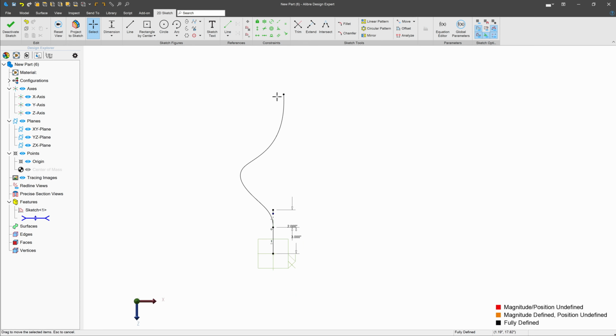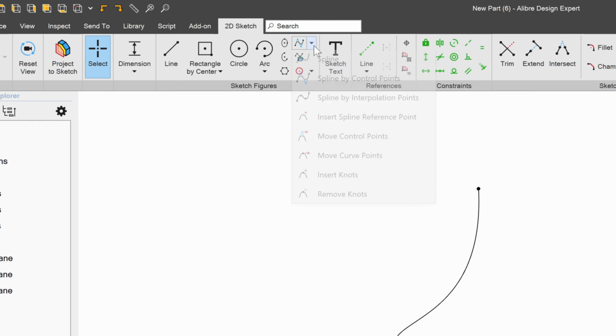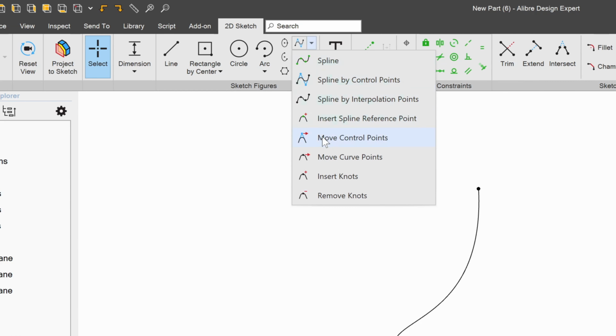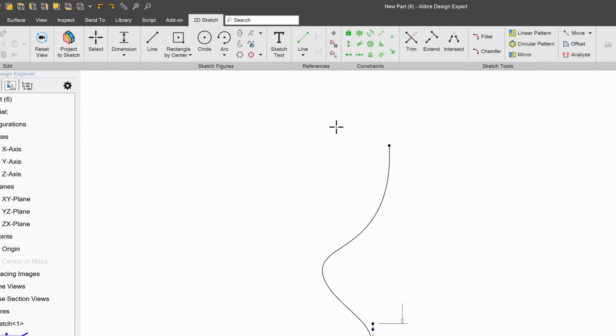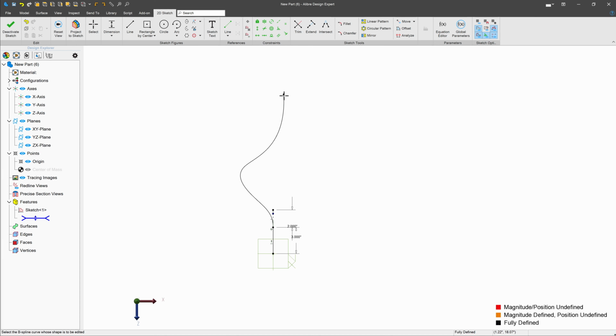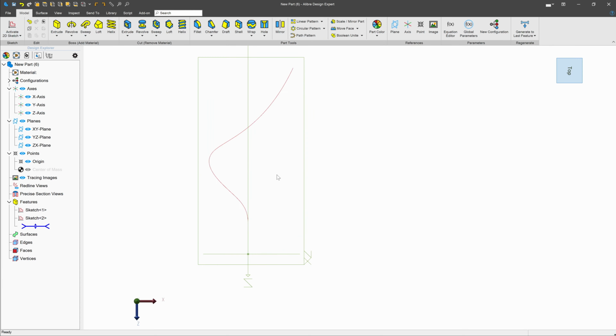Now after I've drawn this, I can't really manipulate my spline like I can the other way. So I'll choose Move Control Points off of this menu. And when I choose that, and I click on my spline, that's how I can manipulate my spline once again. So I want my loft to go through this path. We'll deactivate the sketch now.